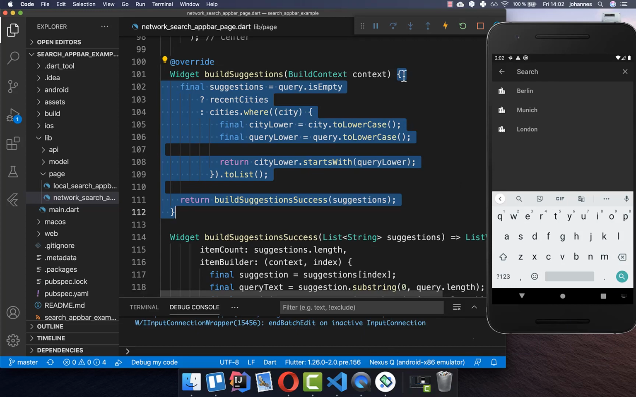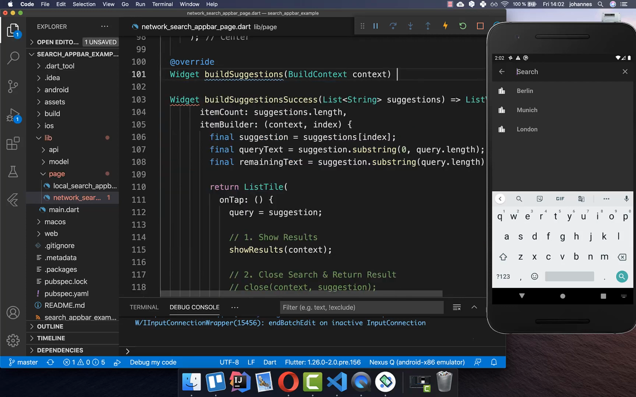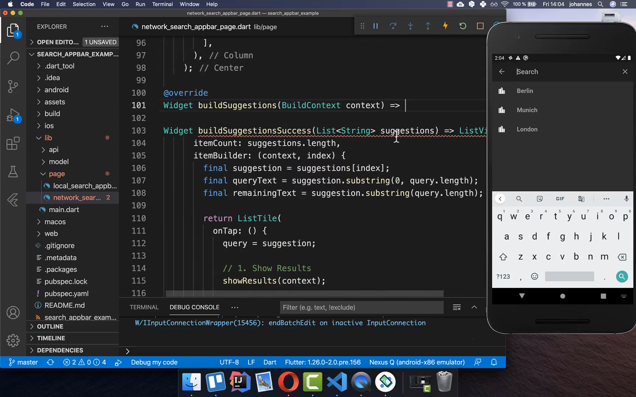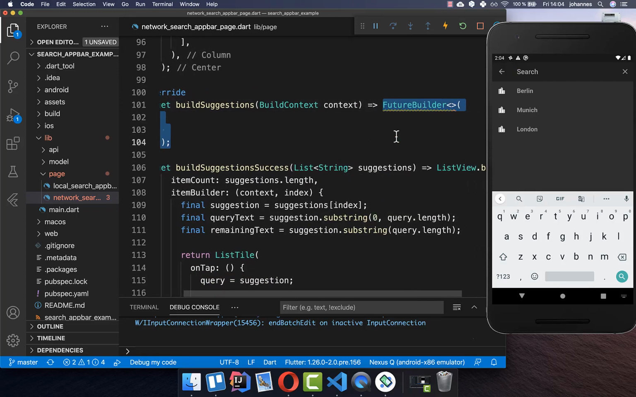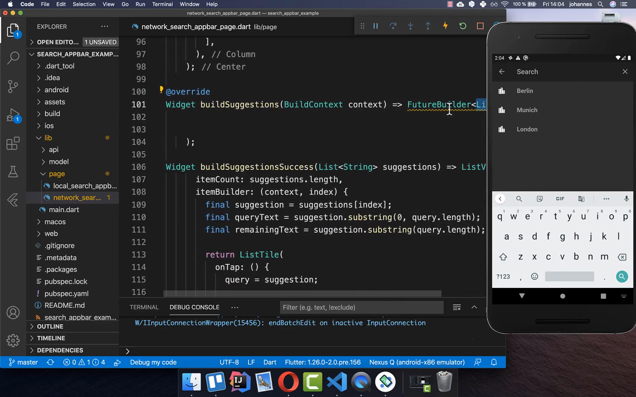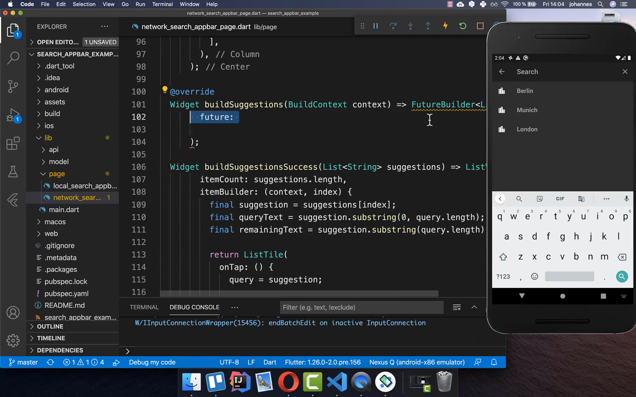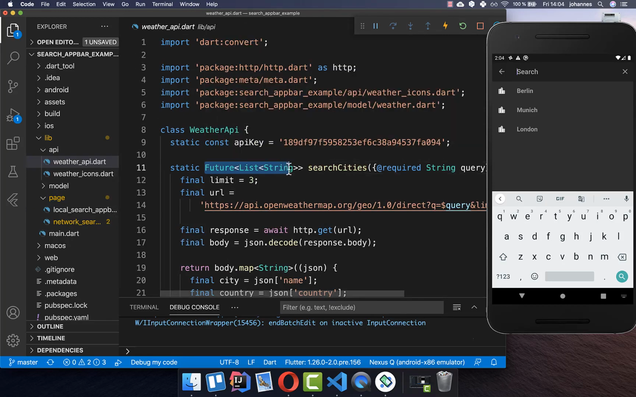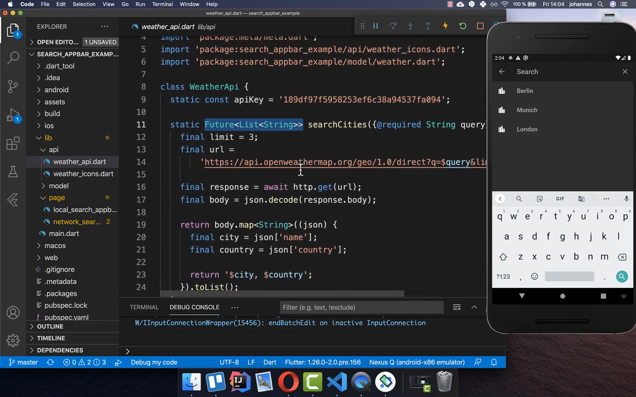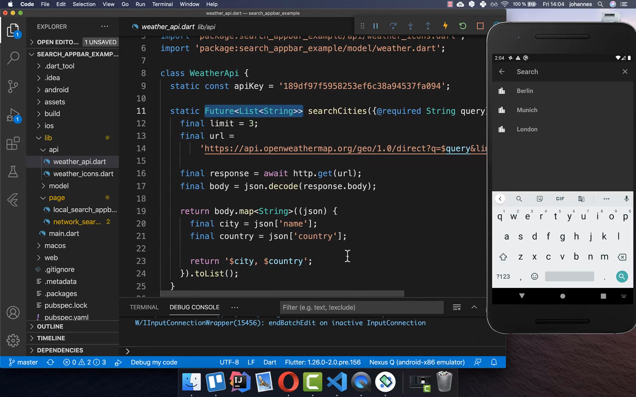Now we want to load our suggestions from the internet, and therefore I simply remove the current part which we did. Here we make use of a future builder, and it returns a list of strings which we load from the API. And therefore I have simply created a weather API where we basically return a list of strings, and these are basically the cities which we have loaded from the internet.